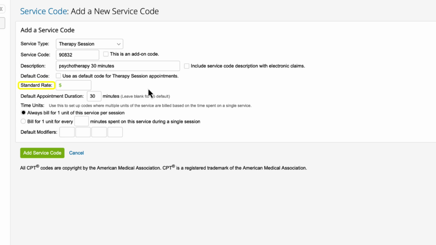Next, let's look at the standard rate field. The standard rate should be the amount that you charge for this service if the patient is paying direct and is not in financial distress.